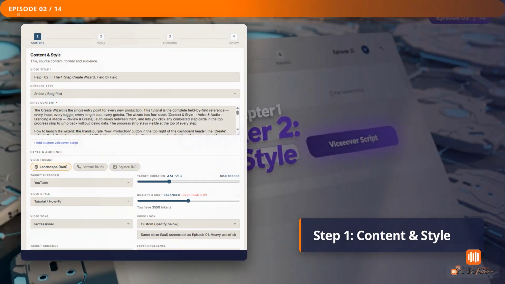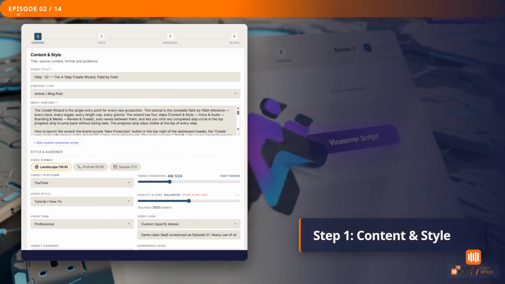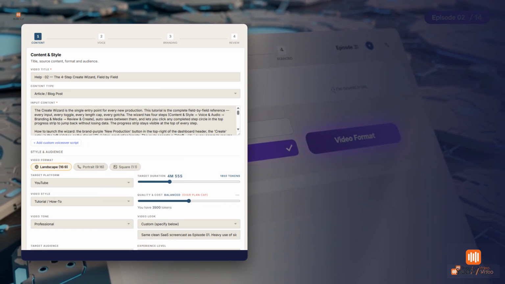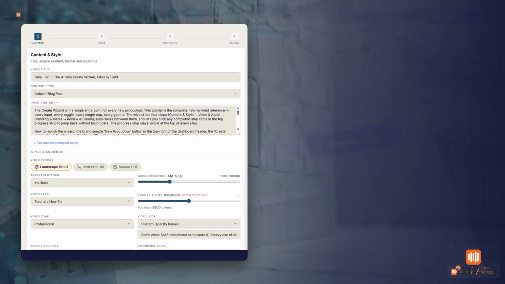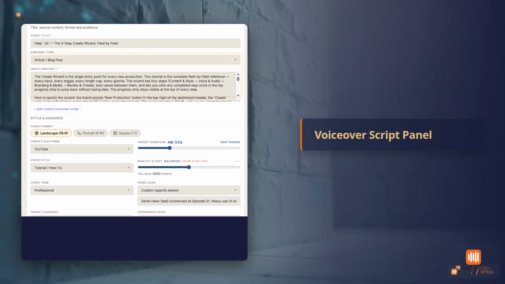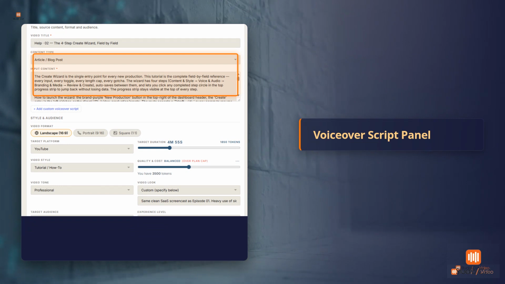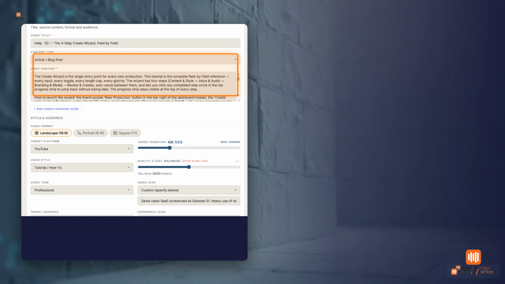Step 1 is content and style. This is where you define your video title, target audience, and core format. The content type you select changes the entire interface below it. If you have a specific script, open the VoiceOver script panel. Paste your exact words for total command over the audio.